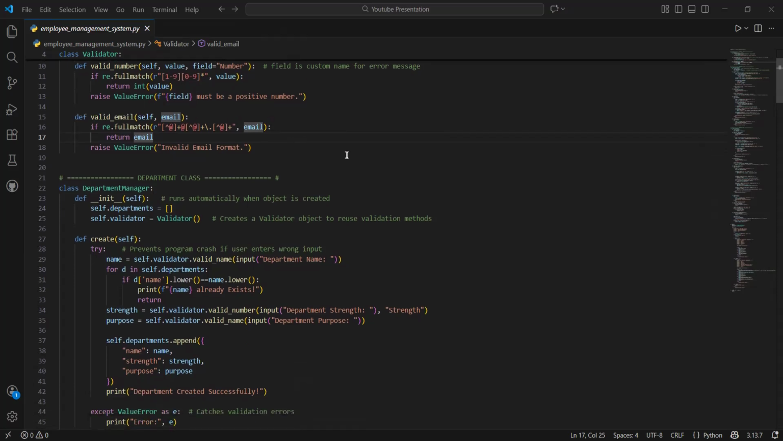Now I am coming to the next method, that is valid email. Similarly, we know that self is mandatory for a method under a class, and the other parameter is email, which will be provided by the user. Then I wrote the conditional statement: if re.fullmatch r, and in this way I am explaining one by one.